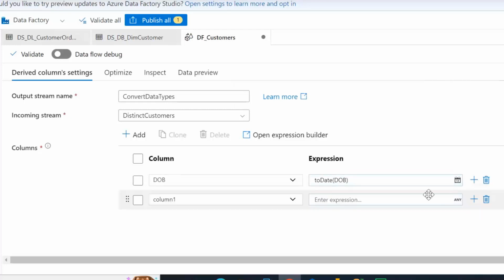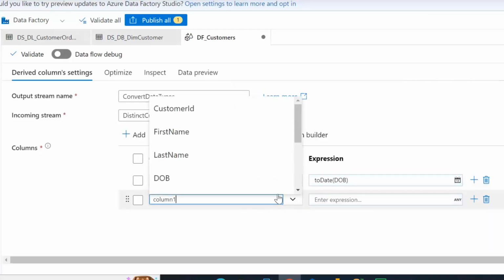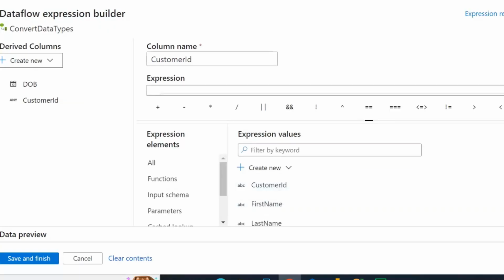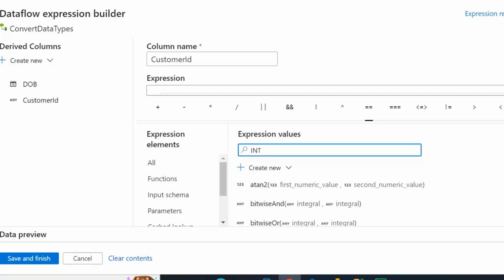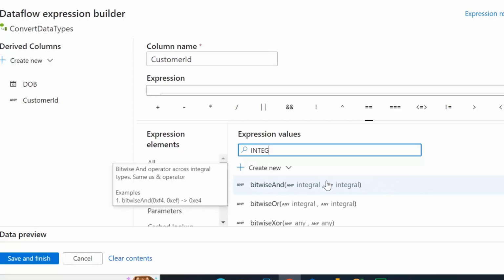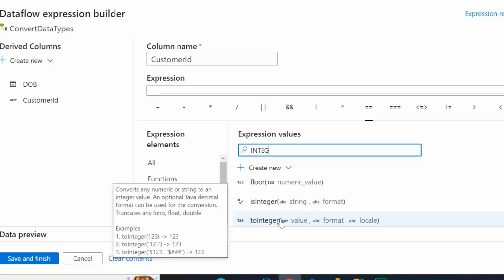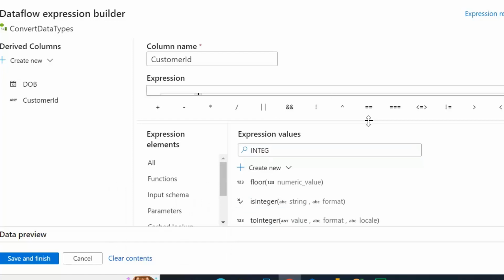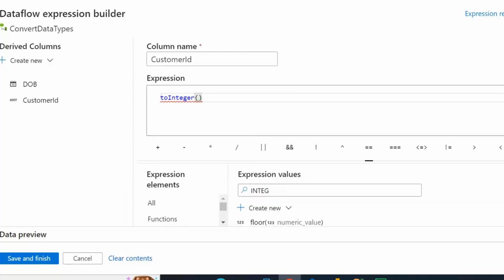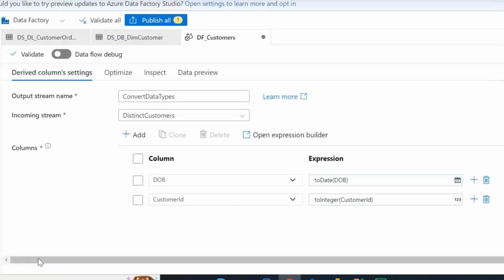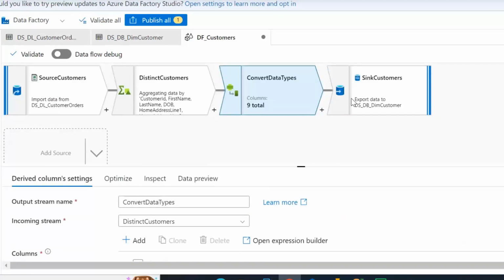Now we're going to be doing a similar step with customer ID. So again, let's open our expression builder, and in this case we're going to be again converting the data type, but we're going to be looking at something for an integer. So in this case we're going to be converting it to an integer. So the customer ID column. Save and finish. We'll just collapse.